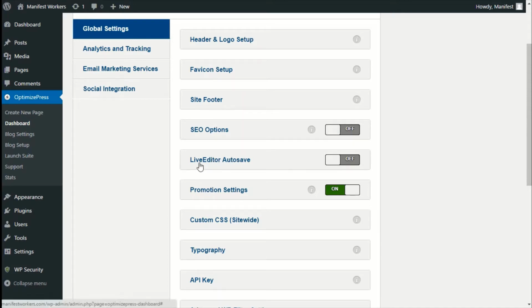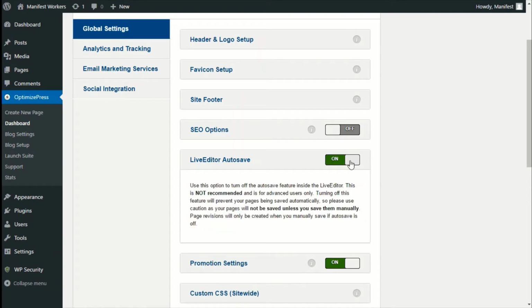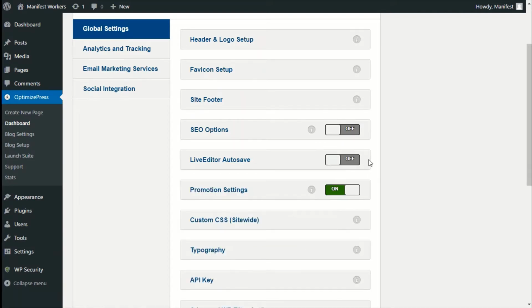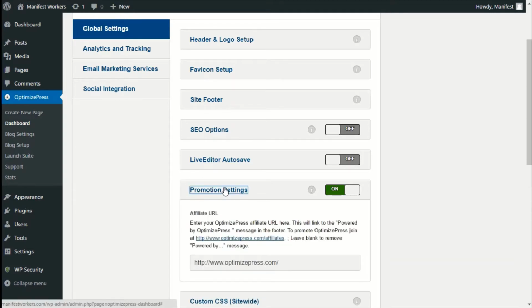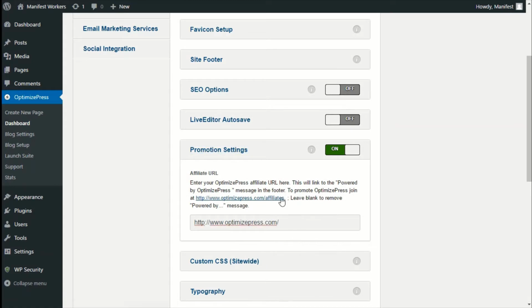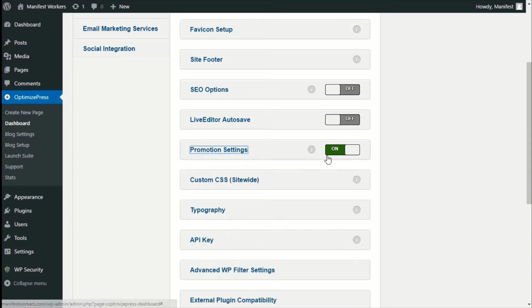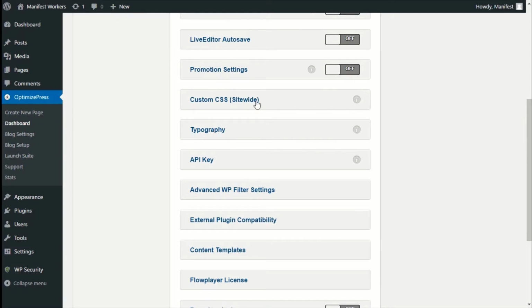Next up, we have the Live Editor Autosave. I recommend turning this off because the more you edit your page, the more space it will take in your server. Next is the promotion settings. With this turned on, Optimize Press will sneak in their own address onto your pages. So you don't want to do this. I recommend you turn this off unless you have a very special reason to do such a thing.